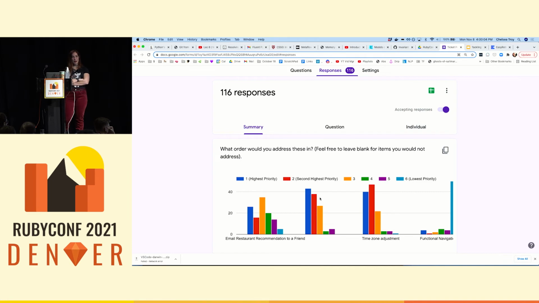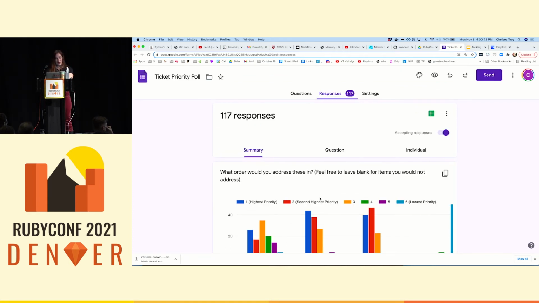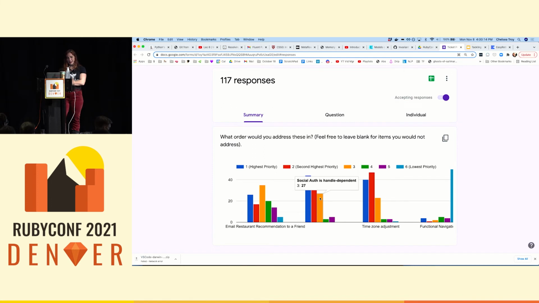Let's take a look at some of these responses, shall we? This is your responses. The way this works is that the blue bar represents top priority. This is how many people put that as the top priority. The red bar is the second priority. The yellow bar is the third priority.